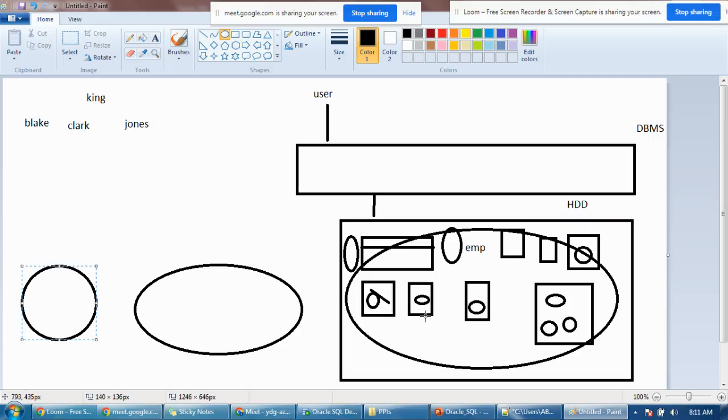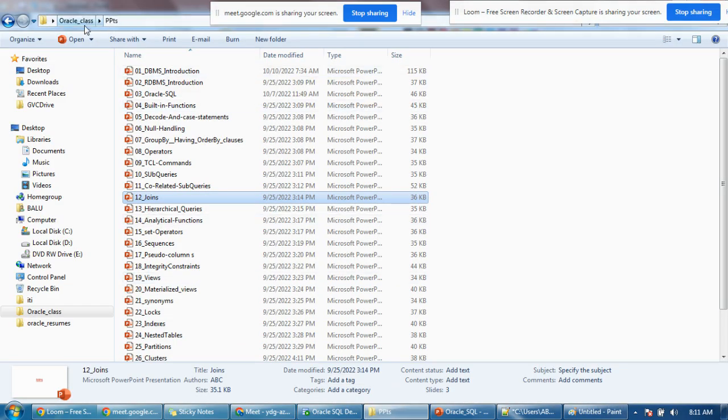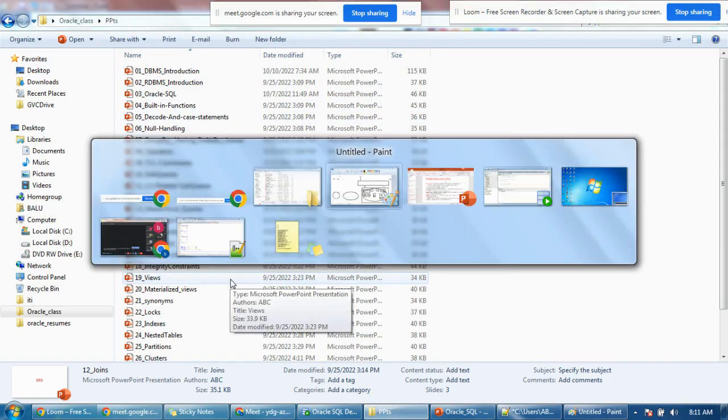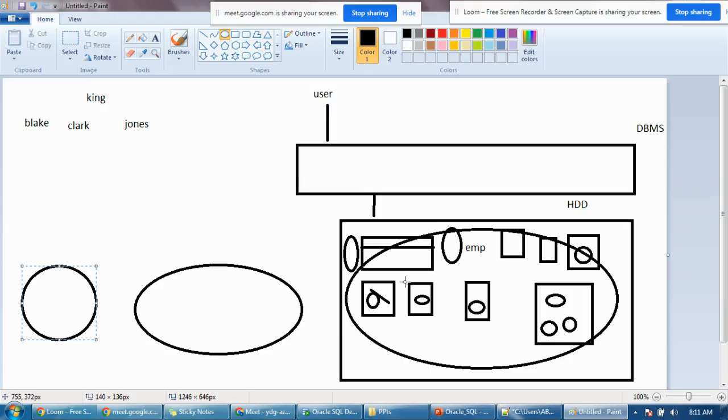This 5 MB size, Oracle will use for another table. It means data will be distributed in different blocks, and under data blocks there will be different files. You are also doing that only, right? Under the Oracle class I am storing the PPTs, and in that I am storing each and every topic separately as one PPT. In the same manner, Oracle also does it.